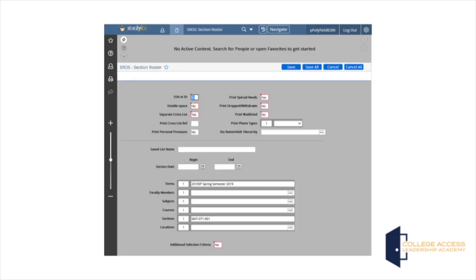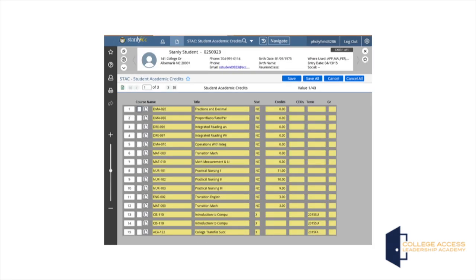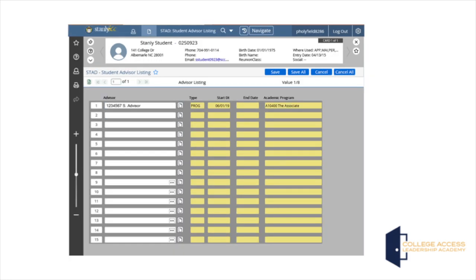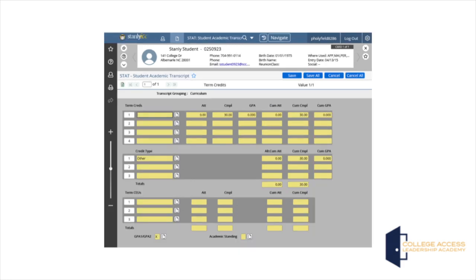To produce rosters for course sections, you can use the SROS form. The SACP form is used to view student course registration history. To view the student's academic advisor, their assignment detail, and the program they're assigned to, you can view this using STAD.